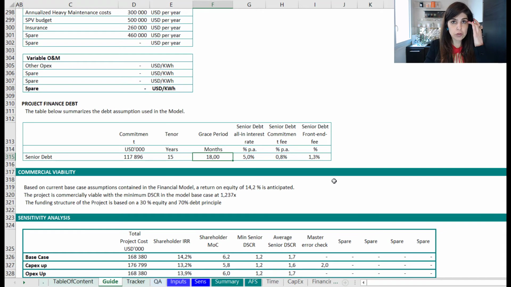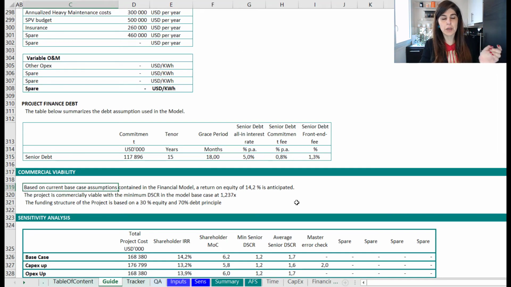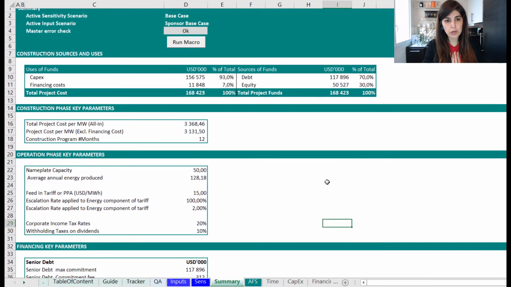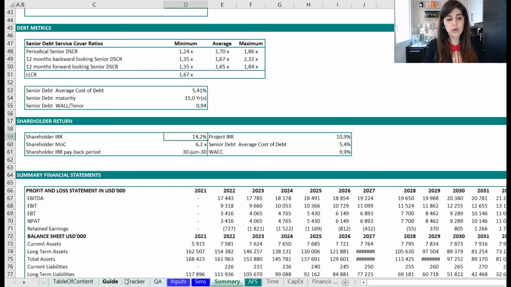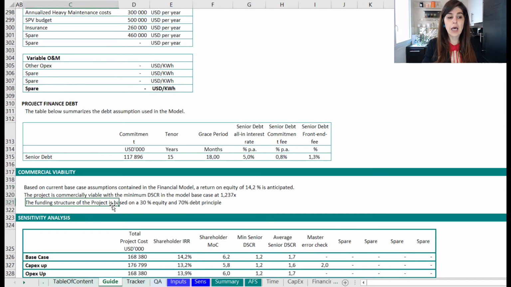The next section is about commercial viability. Of course, the whole purpose of a financial model is to come up with the commercial viability. So, as I said again, using some text and links to cells, you can report the main metrics that you have already calculated in your model. Most probably you have them in your dashboard or summary sheet: all these debt metrics and equity return metrics. You can also report them here, so for someone who is busy, they can just copy and paste it into their own project document.